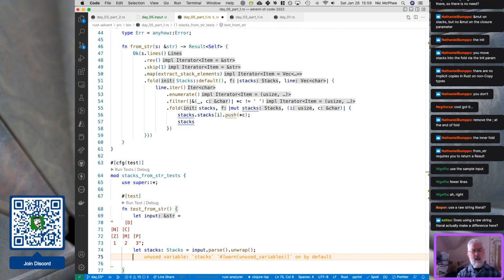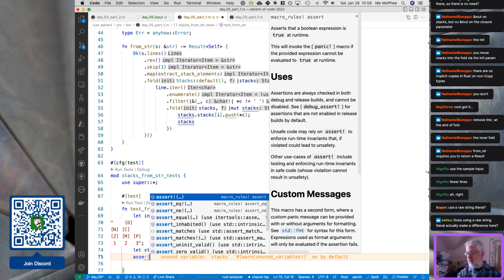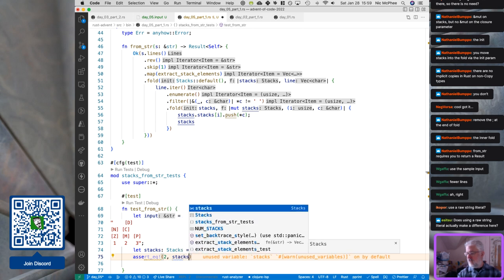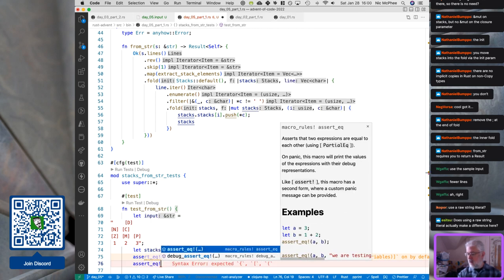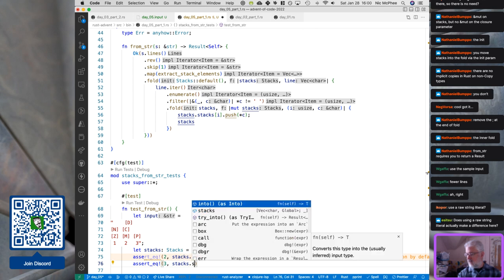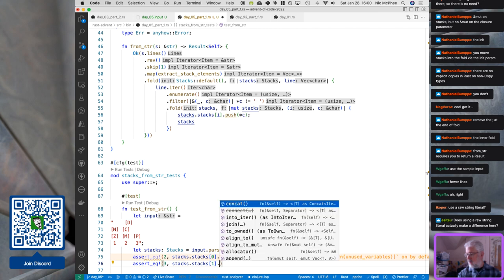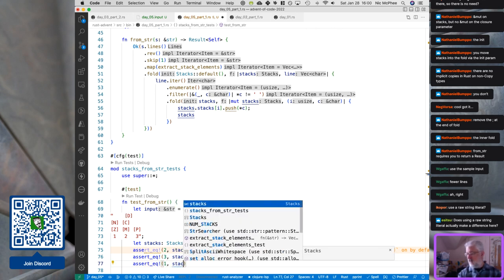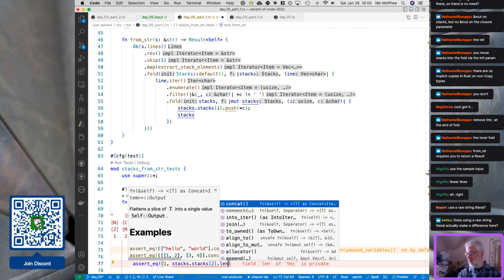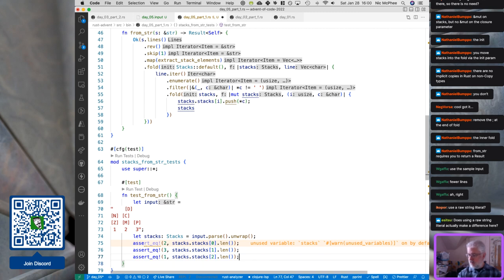I could make like a debug thing or something. Oh, but I guess I really just want to print stuff. Or I don't even want to print stuff. I want to test stuff. So I want assert equal to stacks.stacks[0].len. So we start with just asserting the lengths are right. 3, stacks.stacks[1].len and assert equal bang 1, stacks.stacks[2].len. Boom, boom, boom, boom.